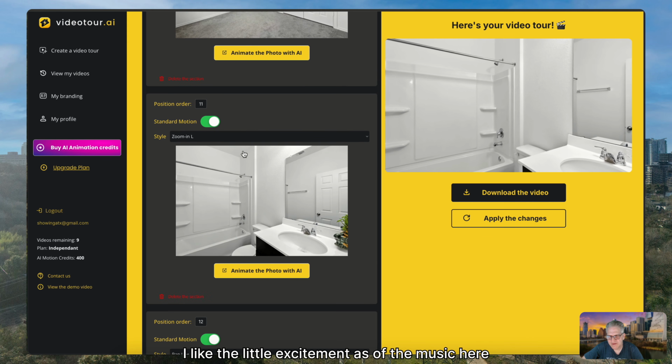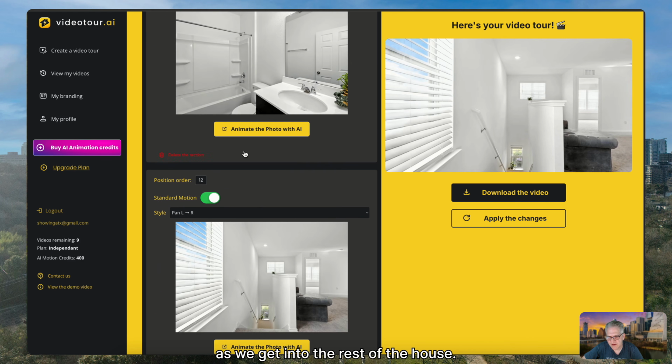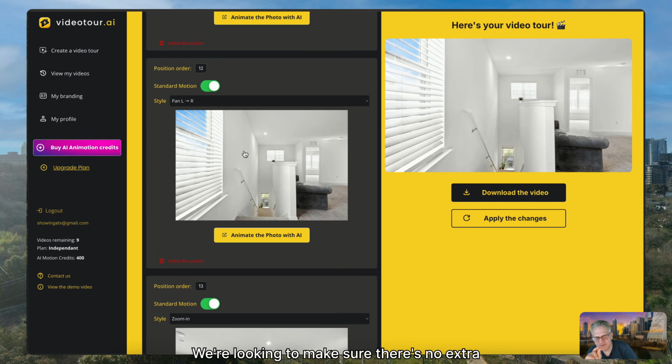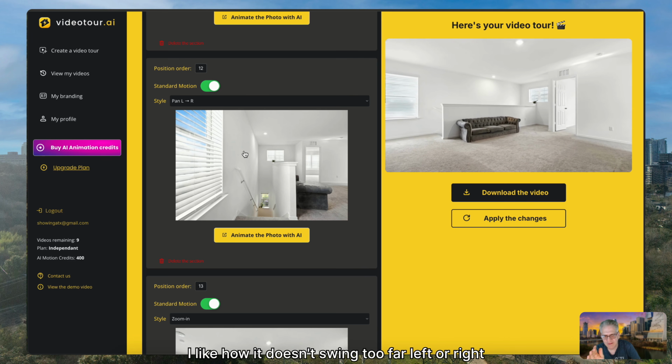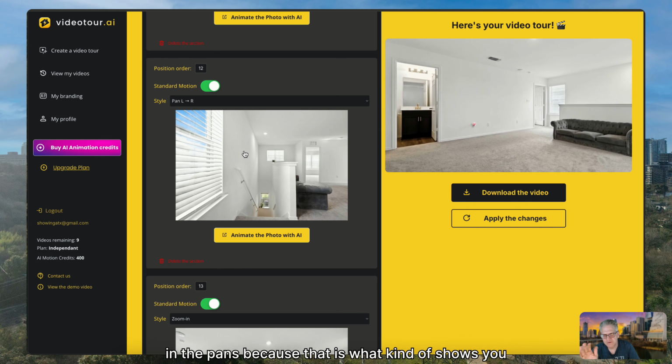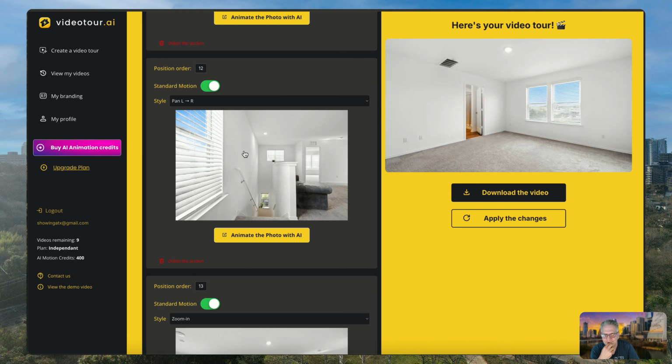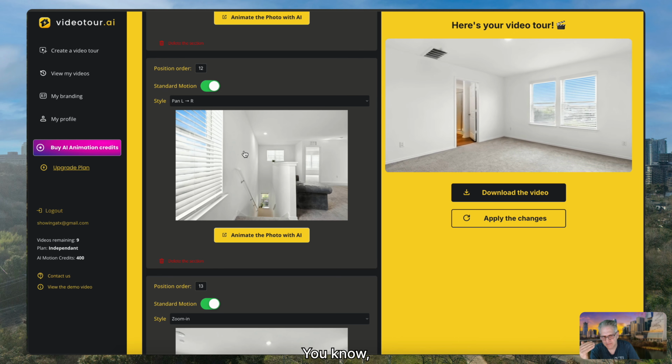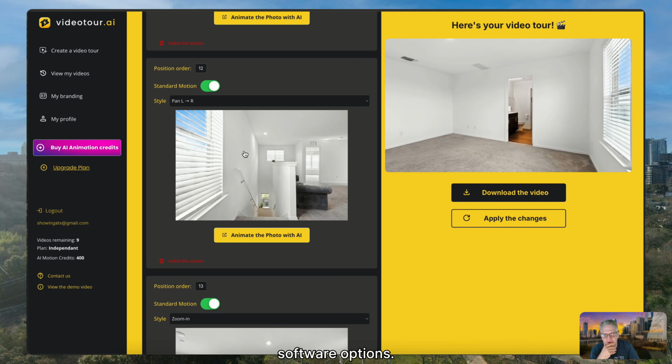I like the little excitement adds with the music here as we get into the rest of the house. We're now upstairs. We're looking to make sure there's no extra artifacts being shown. I like how it doesn't swing too far left or right in the pans, because that is what kind of shows you fake parts of the home. And that is what I was finding in a few other software options.